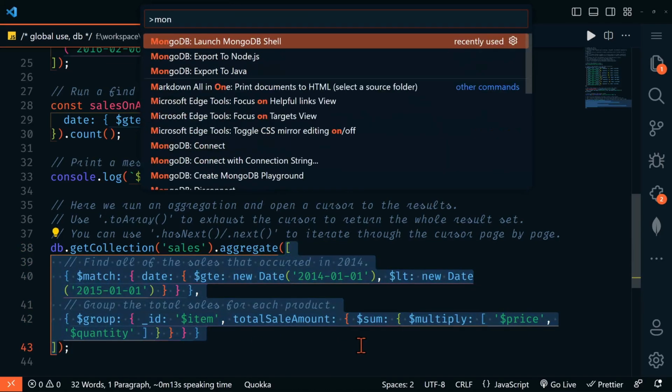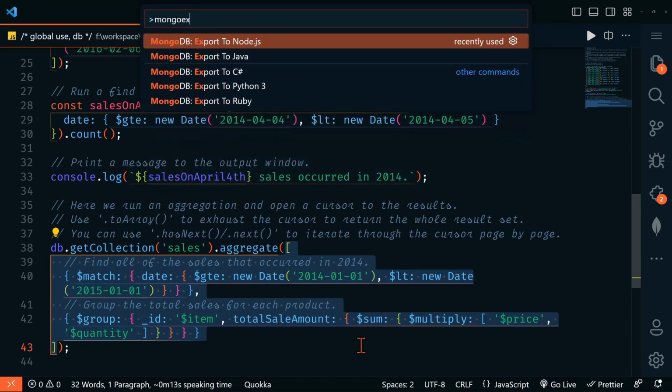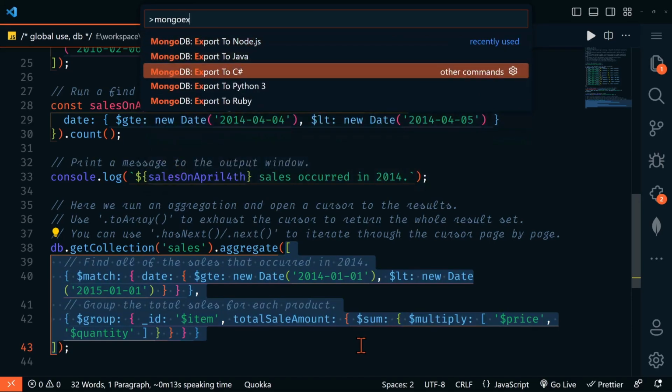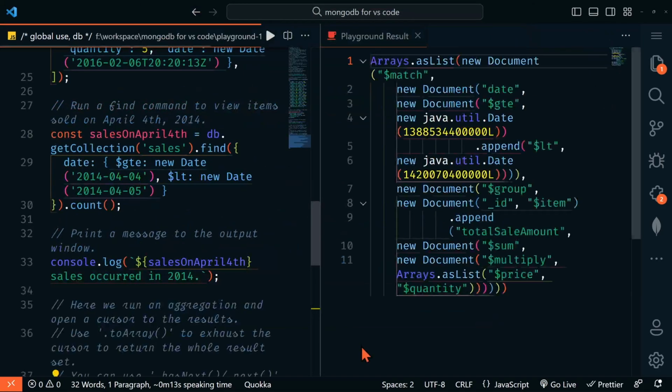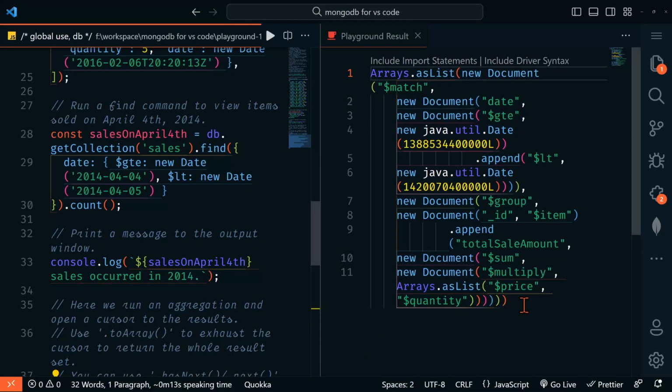Now I can open up the command palette and then search for MongoDB extract. And you can see I can choose from Node.js, C#, Python 3, Java, Ruby. So I'm going to select Java and I'm going to get the Java code now that I can use in my Java application. That's so cool.